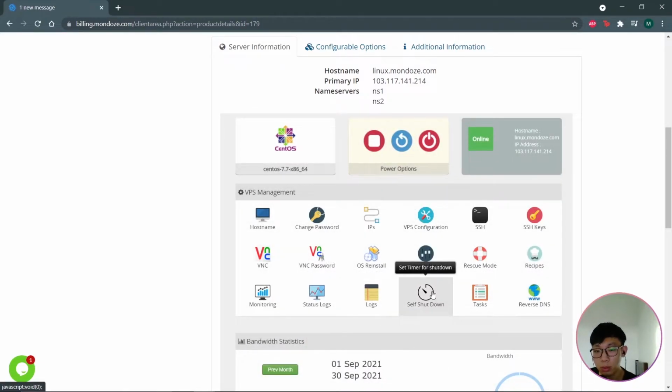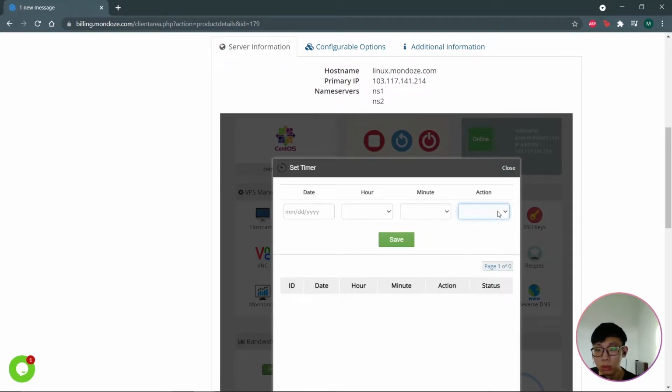Next up is the self-shutdown timer, which basically allows you to automatically start or power off your VPS after you've entered the specified date, hours, and minutes. All you gotta do is click on save, and you should be good to go.